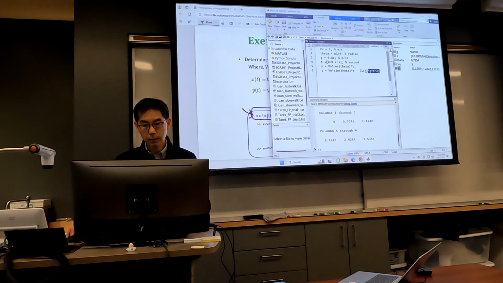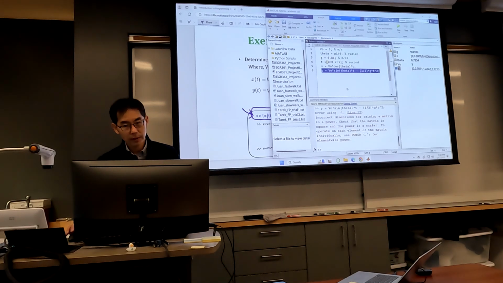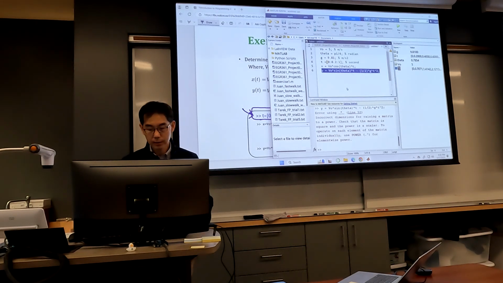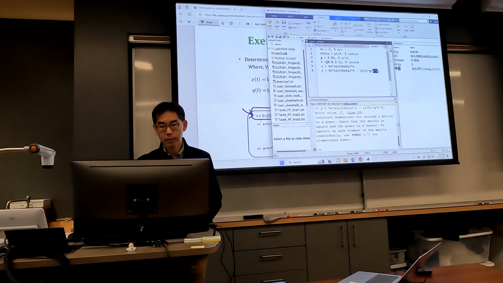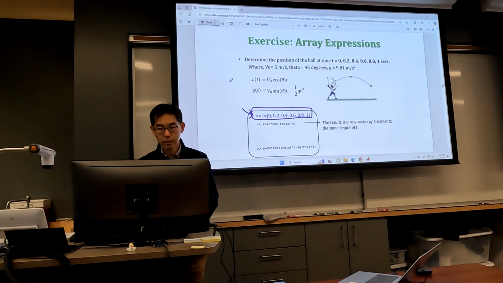Then let's try to run the last command here. When I run it, I got an error. The reason that we get the error is because look at this here, t square. So t square is what? t square is t multiplied by t, 2 times. So did you remember?